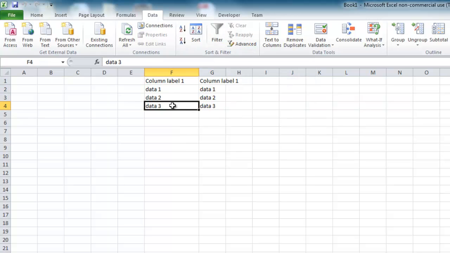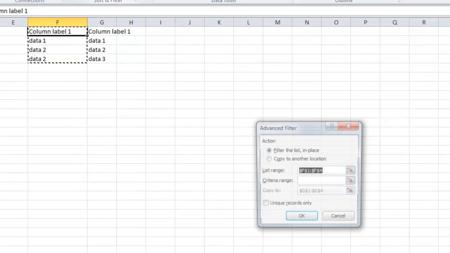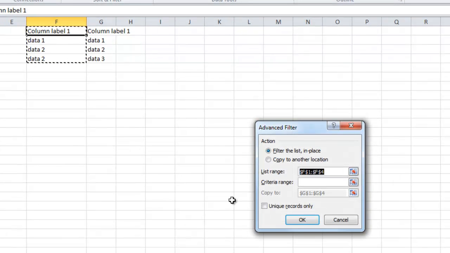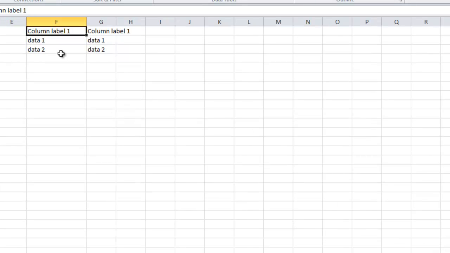Another great feature of it that I can show you guys is the unique records only. So if we go to advanced filter, it'll filter our list again and we hit unique records only. Now click OK and it'll actually get rid of the extra data 2 that we put in there.